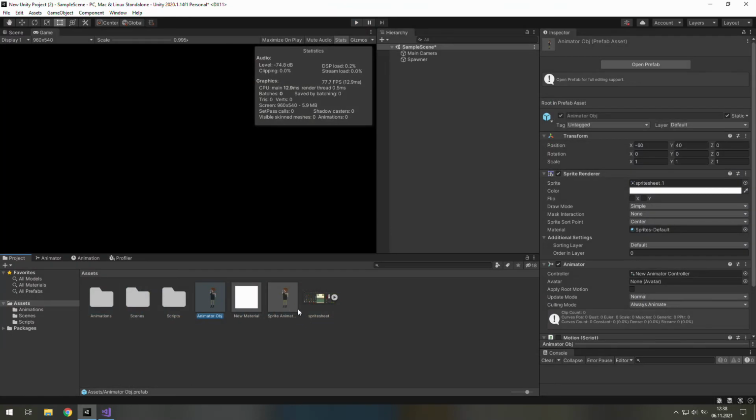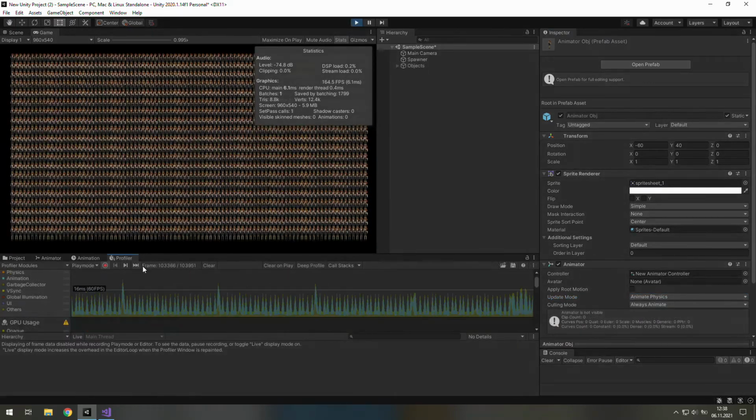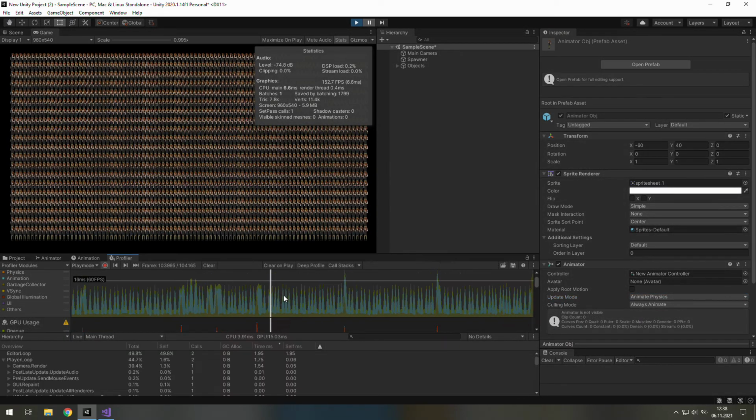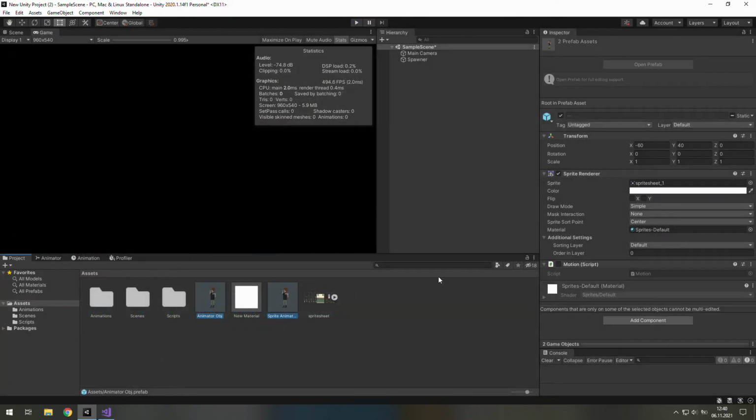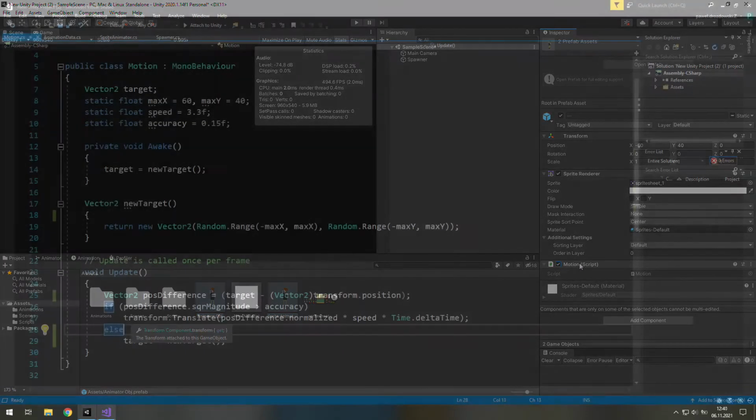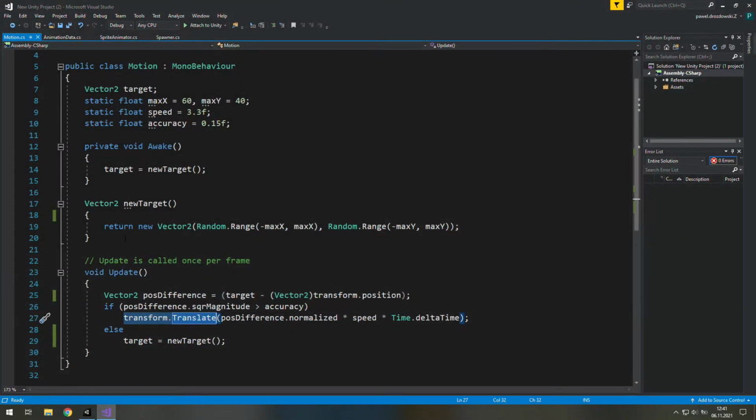Okay, but let's check out what will happen if we change this update mode from normal to animate physics. Maybe now those tiny spikes will overlap. And again, the animator doesn't react to our spawning improvement. Okay, but for now I've been showing you only an animation. It's not the game, so let's add a motion to those prefabs. This script just moves the game object to a target, and if it's close to a target, it finds a new one.